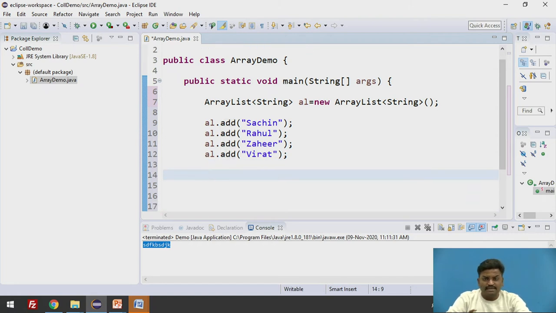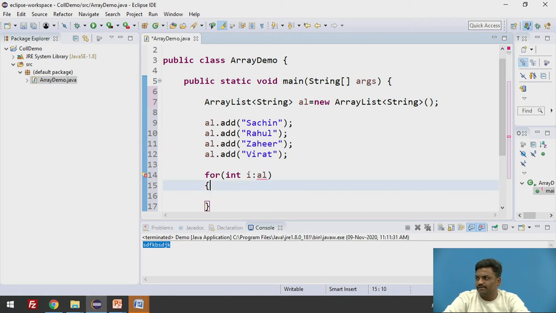Now, if I want to display and check whether these elements are stored properly or not, I can use a for each loop: for int i in the AL array. It is going to display all the elements of AL. AL is of type string, so I cannot take int here, it should be string. Therefore, it is giving me an error. Instead of int i, we can take String s in AL.